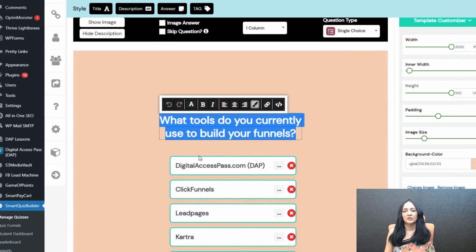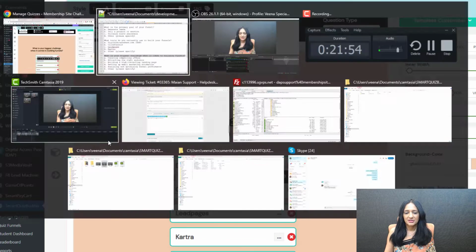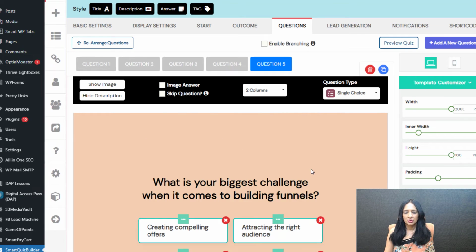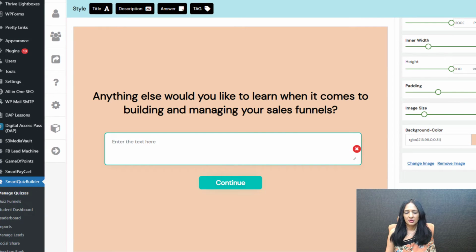Thank you for helping me build this survey because I'm building it fast because I have to show you and I don't want to waste your time. So I'm building it quick. 2-column layout like this. So I want to add a text question and that's it.